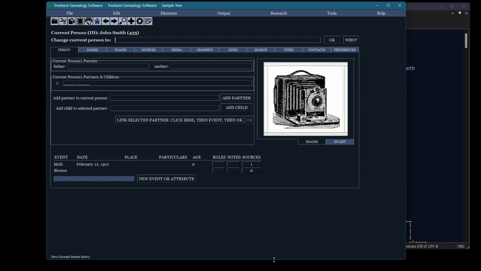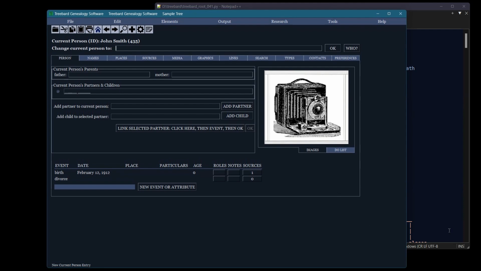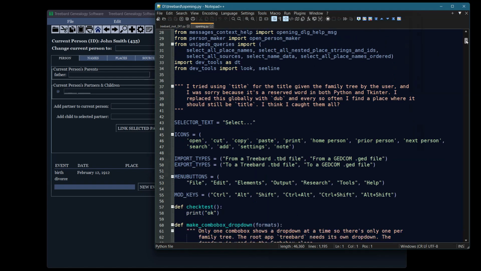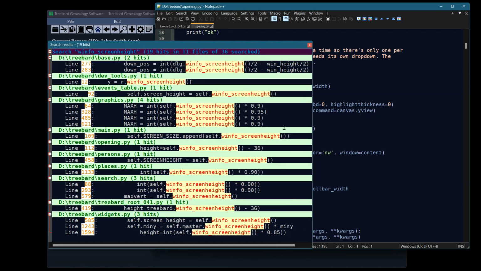So the solution to that is to do this, but to do it programmatically so that TreeBARD doesn't take up so much space. There seems to be a conflict at times, and especially if I've got my screen recorder running. Look for something that deals with screen height. Winfo, screen height. This is a tkinter method that calculates the size of your screen. Find it everywhere. We're either going to find something on line 112 of opening.py or 419 here.